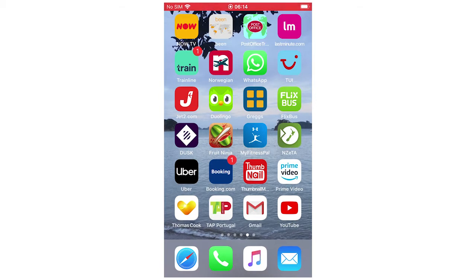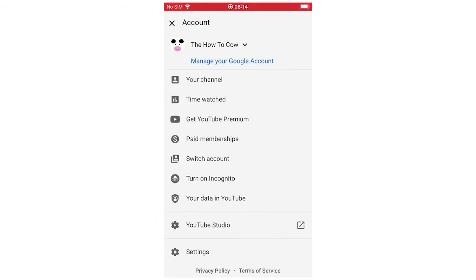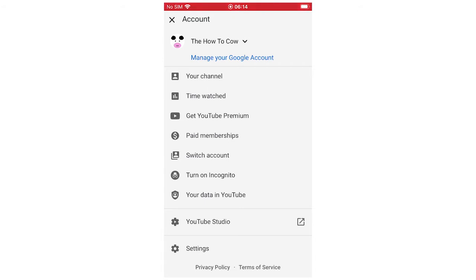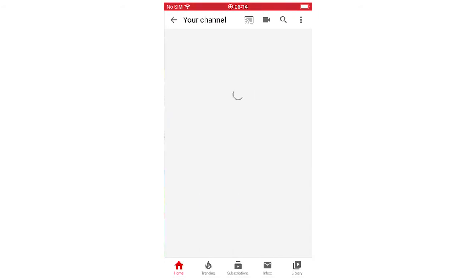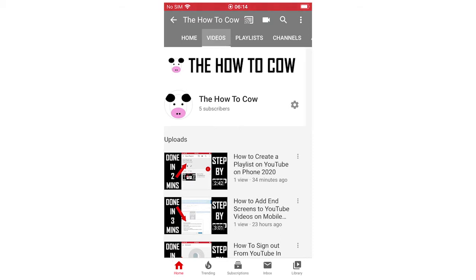So first of all, click on your YouTube app, load it up, make sure you're logged into the account. Click the top right hand corner where your logo is. Then you're going to want to click your channel or my channel. Click there, and then you're going to want to click the toolbar at the top, videos.